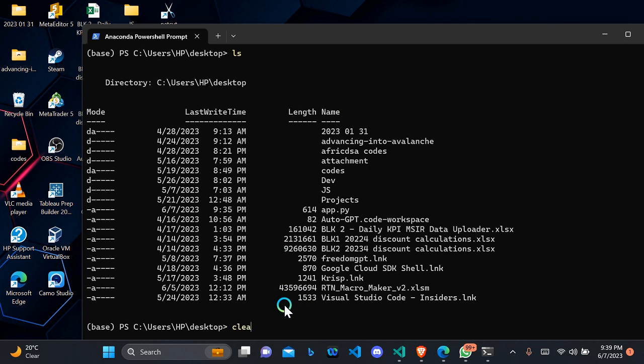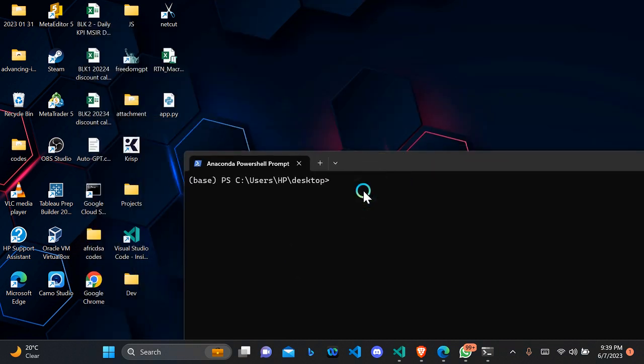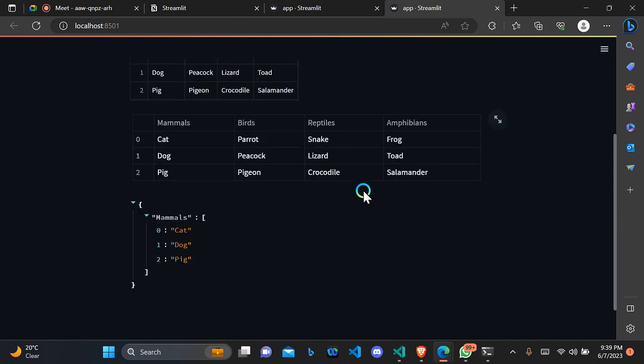Let me clear that. Since we will be working with the desktop directory, I will run my Streamlit app now. I will type in streamlit run app.py, then click on enter, and this will run the app.py file. So is that okay? Yeah, that's fine. Okay, thank you. I think maybe you can try it. Create different file names and run them and see if it works for you.